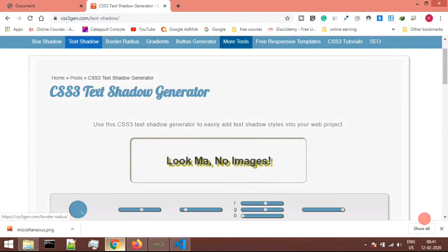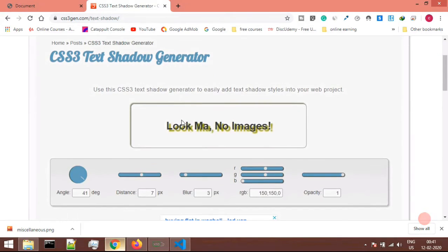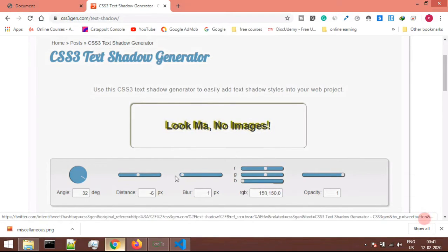Okay guys, welcome to CSS class, and in this class we will be looking at the text shadow. Text shadow is nothing but the shadow of the text. So just adjust the angle over here, and as can be seen in the output on the screen. You could also change the distance, that is, at what distance from this text you want the shadow to appear.